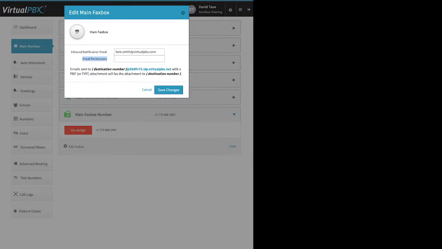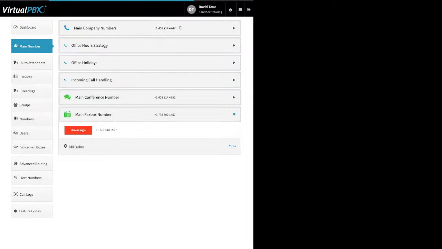The email permissions, this is designed to put your company domain, like so. And that means anyone with an at virtualpbx.com email address can send a fax out from this system without having to be a user on the account. All right, and then you would click on Save Changes.